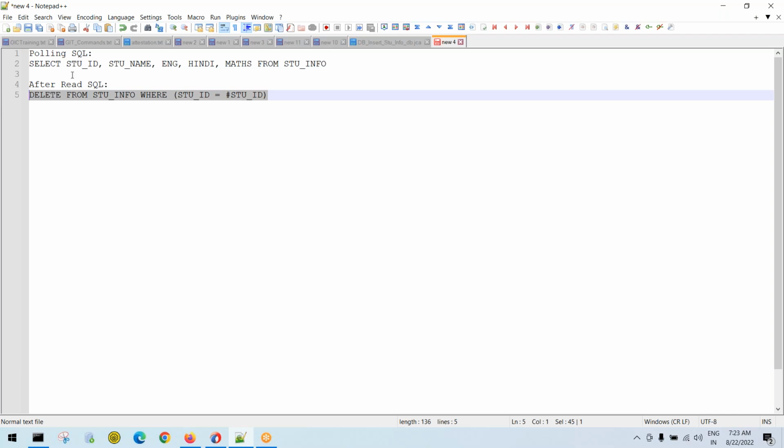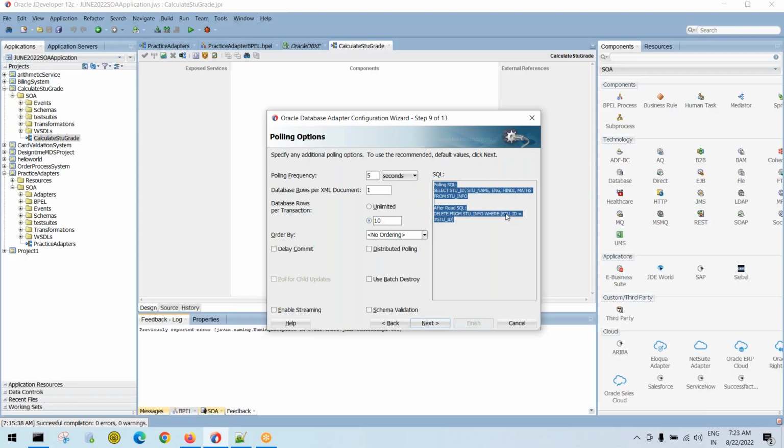We cannot edit this. We are not going to edit this query. It's not editable here, but for your understanding, I'm just showing you the queries generated by this adapter. Coming to the polling frequency, let's set some polling frequency. I will say 10 seconds.